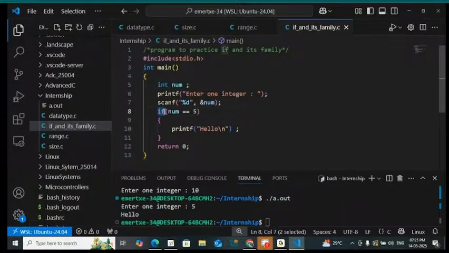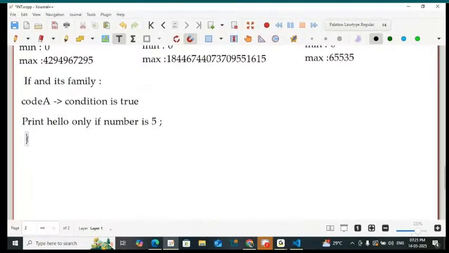I add a keyword called if. Inside the parenthesis, I specify the condition num equal to 5. If the condition is true, the statements written inside this block will be executed. If the condition is false, these statements will not get executed and you continue as usual. So this is to print only if the number is 5.